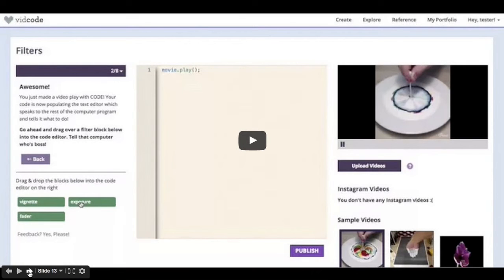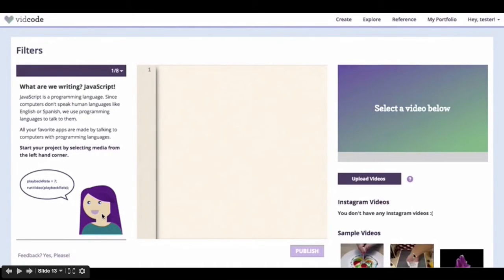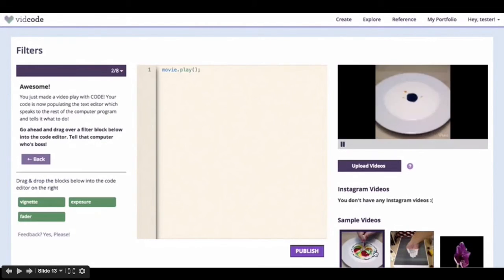So, let's see how this looks on VidCode. On VidCode, you're going to first select a movie that you want to work with. You'll immediately see JavaScript populated in the code editor in the center. Try writing pause. How does that change what your movie was just doing? You can also drag and drop different effects into the code editor. That's going to automatically populate your code editor with the effects code line that we just saw.